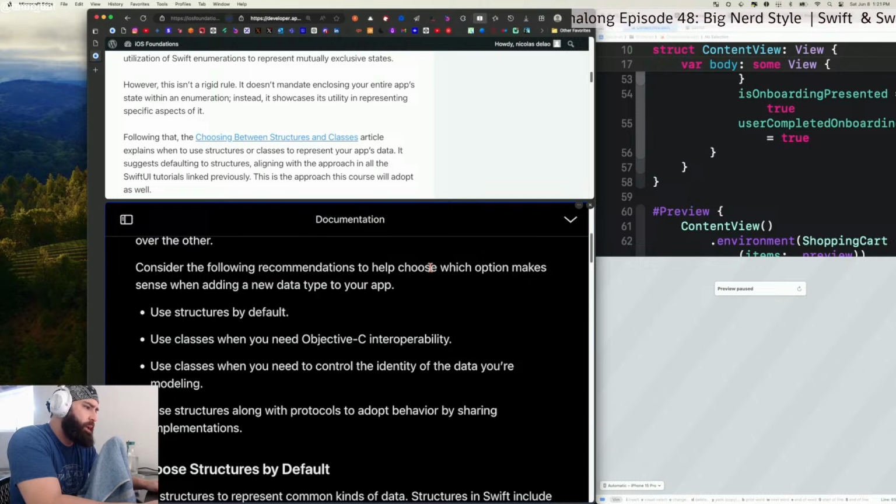Consider the following recommendations to help choose which option makes sense when adding a new data type to your app.